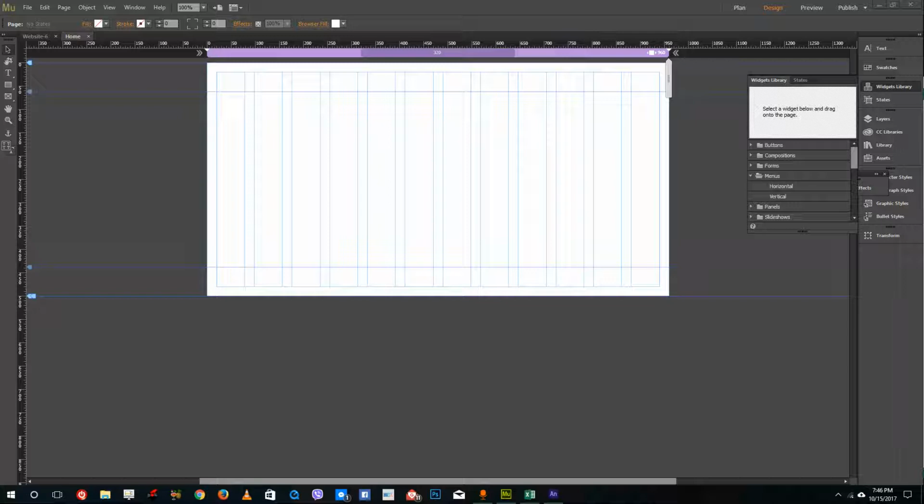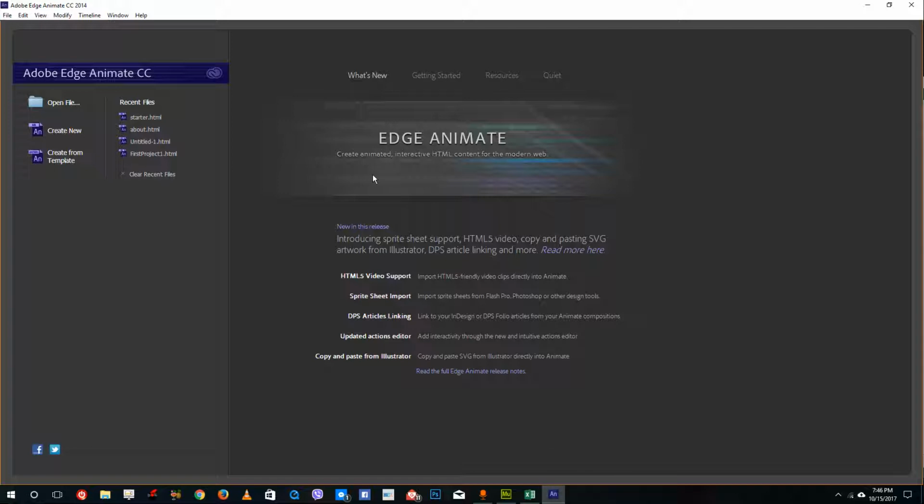Today we're going to look at how to import Adobe Animate compositions inside of Adobe Muse. So in order to import Adobe Animate compositions, just go to Adobe Animate right here and then open up one of your projects.